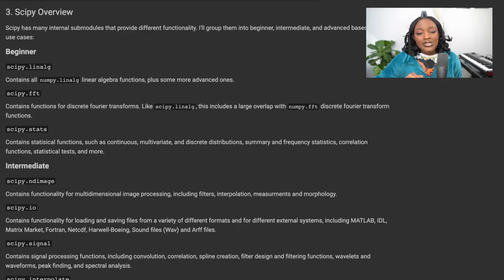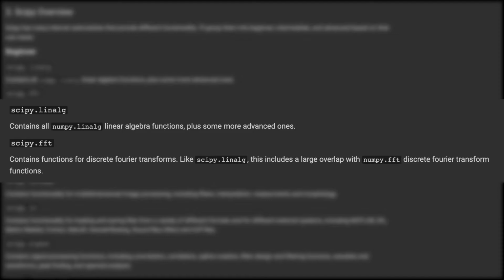Now, I said this before, but SciPy contains tons of useful scientific processing modules. I think that these can be categorized as either beginning, intermediate, or advanced, depending on their application and the complexity of their use. So in the beginner section, I would include the linear algebra and FFT modules because those are the ones that overlap with NumPy, and they're pretty simple in their APIs.